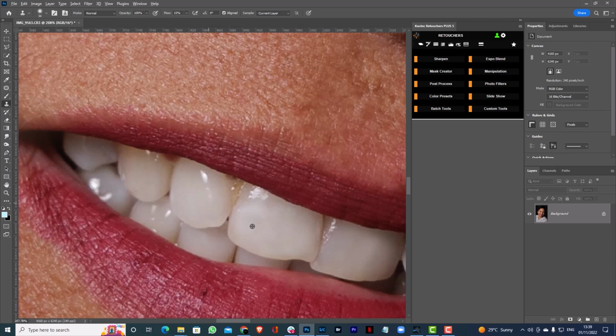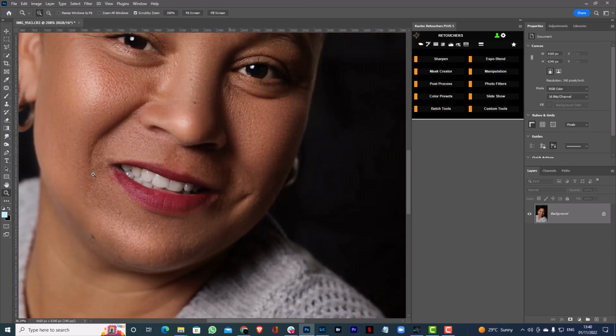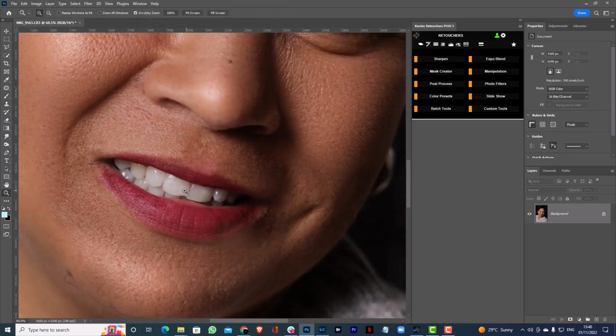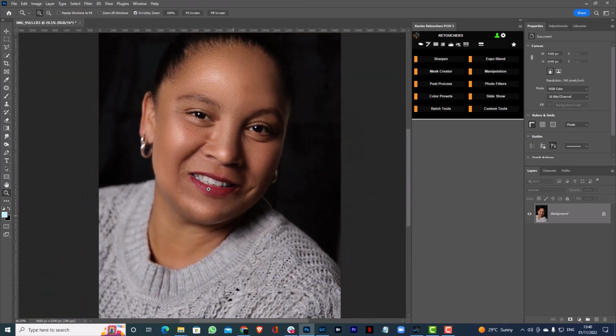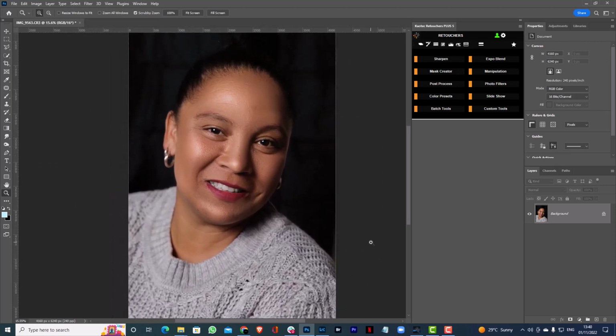No, I don't want to do that. What I want to do is make this gap a bit smaller. Alright, I just wanted to make that a bit smaller, and there you have it. Now we have a portrait we can upload to Instagram, wherever.